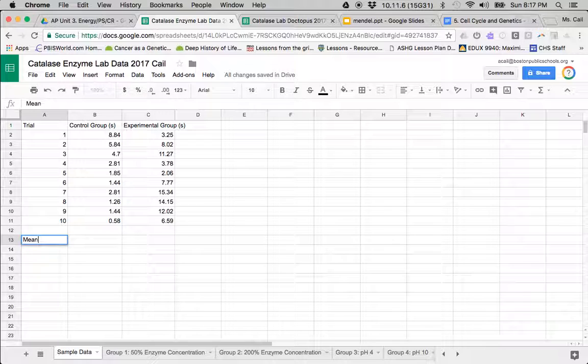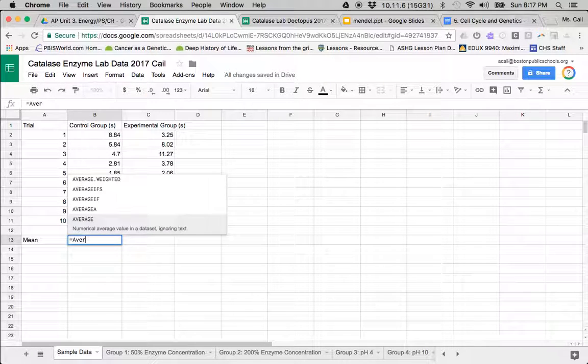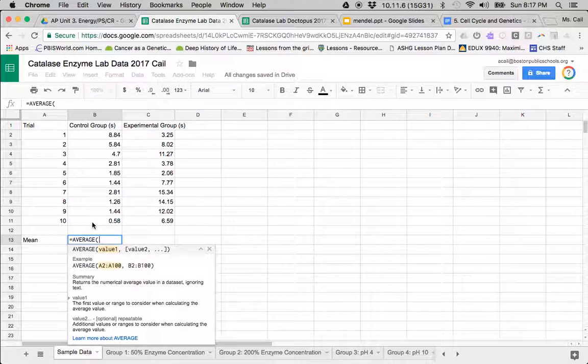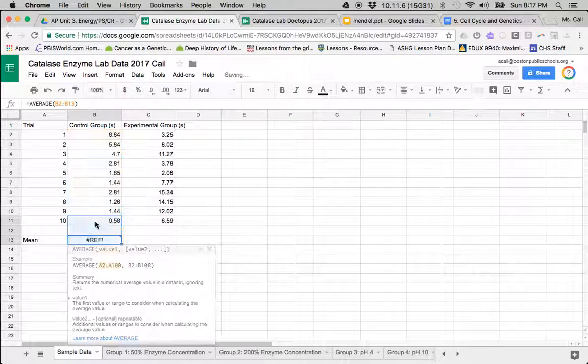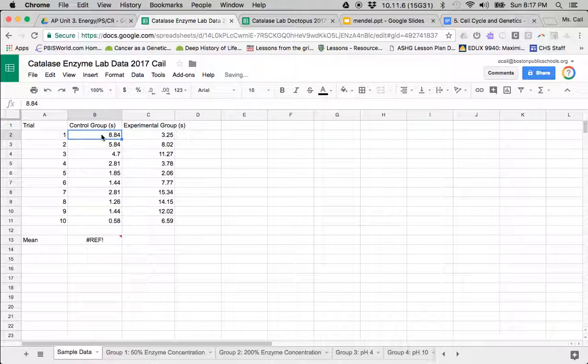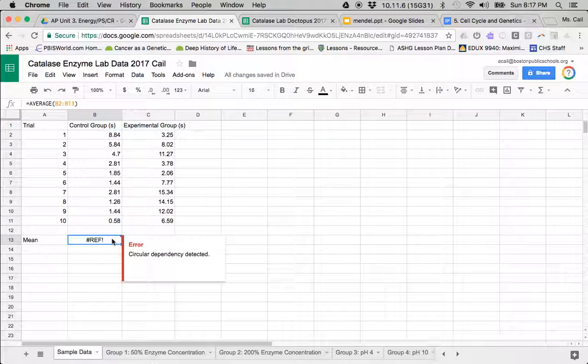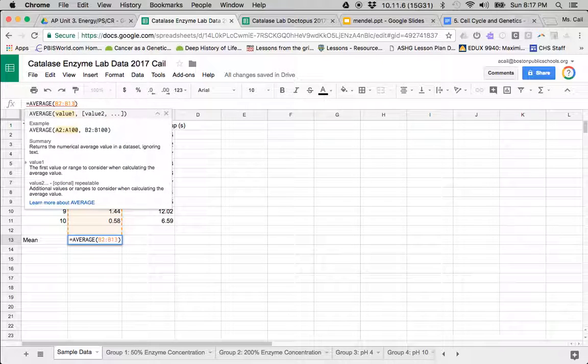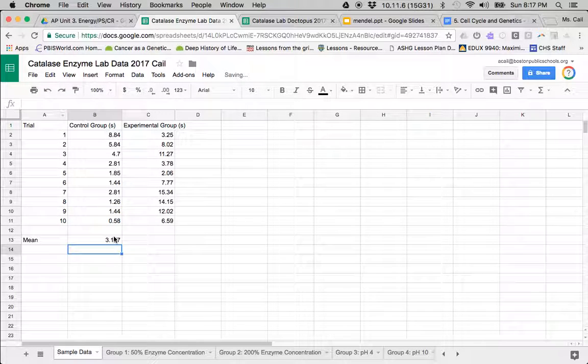So by average, I mean mean. I type in the formula, equal average, and as I start typing the word average, average pops up. And then the values are from B2 down to B11. Make sure it's typed in correctly.